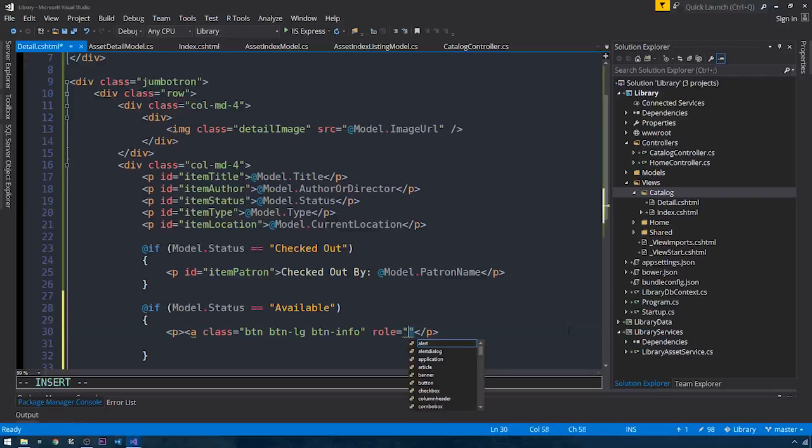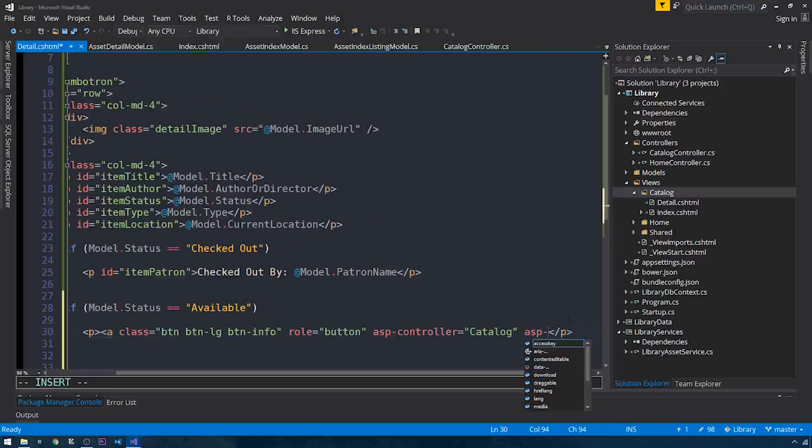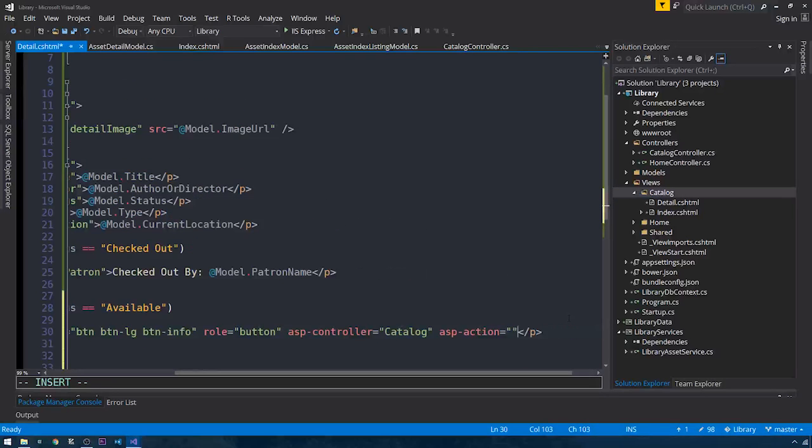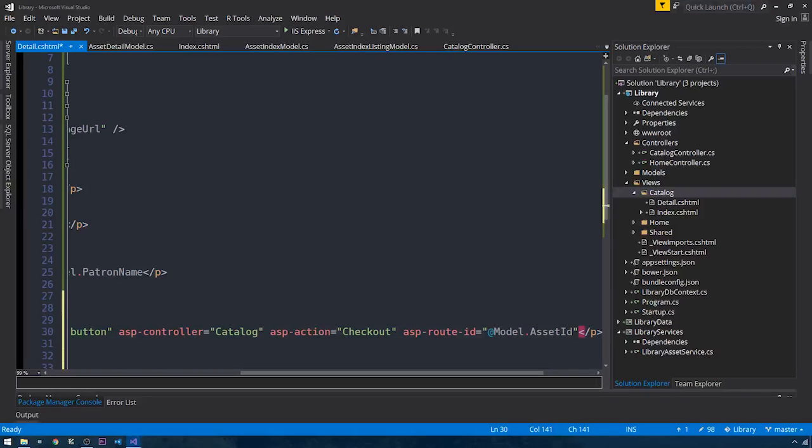And so I'll say role is equal to button. And now we're going to use these HTML tag helpers provided to us by ASP.NET Core. So if you're not familiar with what's happening here, we are essentially just going to specify a controller, in our case catalog, and asp-action, so an action on that controller. In this case, we'll create an action called checkout, which is going to allow us to check out this item. And then an asp-route-id. And again, this is just going to be @model.assetID, of course. And so that's our link or our button here. And so inside of here, I can just say checkout.